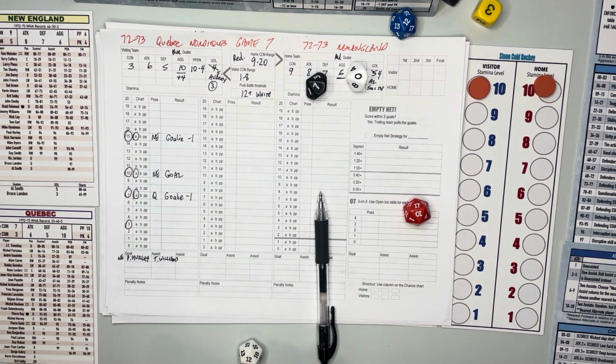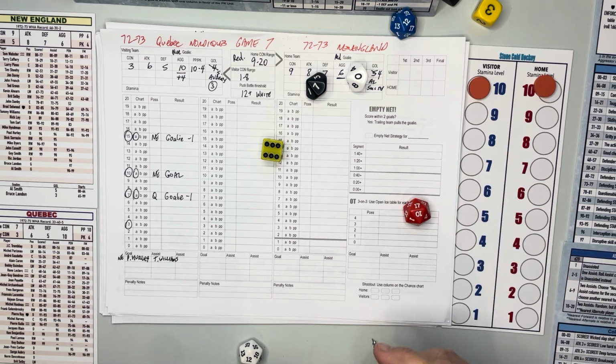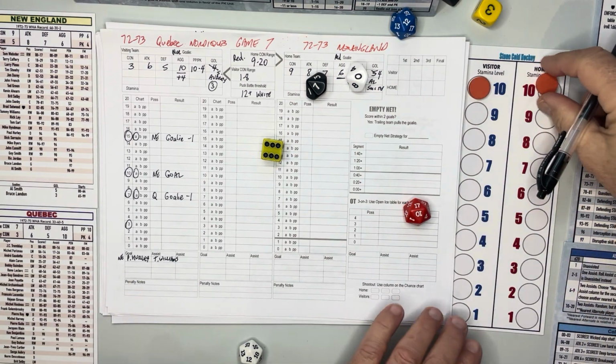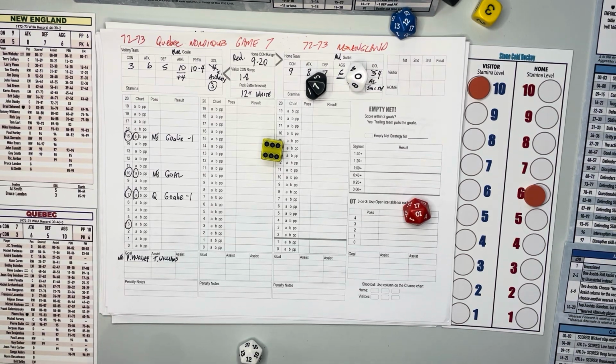And for agitators, New England has 1 and Quebec has 1, 2, 3, 4. See what happens here. We're going to number 6 on the agitator table. Says visiting agitator, yes, deal 1 hit for each agitator on the team. They have 1, 2, 3, 4. They are going to deal 4 hits. Oh my God. Quebec takes it to them.